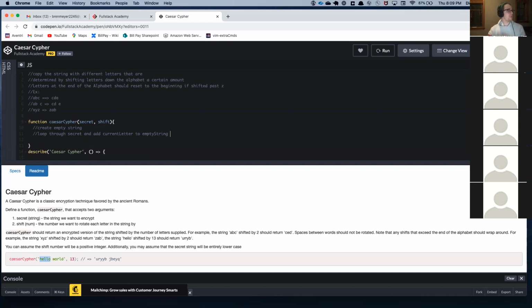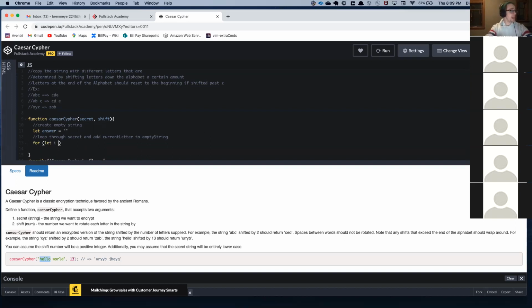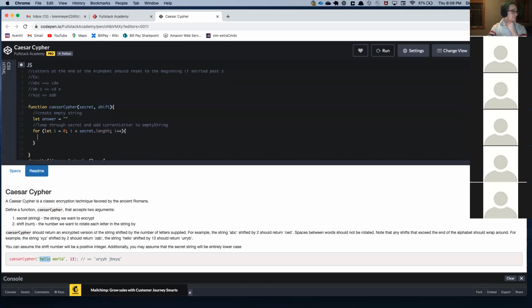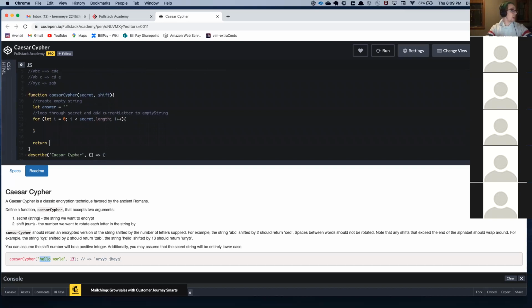Cool, great, awesome. So what I'm going to do here is going to be a little bit different. I'm going to do a combination of coding and approach just to demonstrate. So I'm going to code that. I'm going to say let answer equals empty string. I'm going to say for let i equals 0, i is less than secret dot length, i plus plus. And then I'm going to return answer at the end.